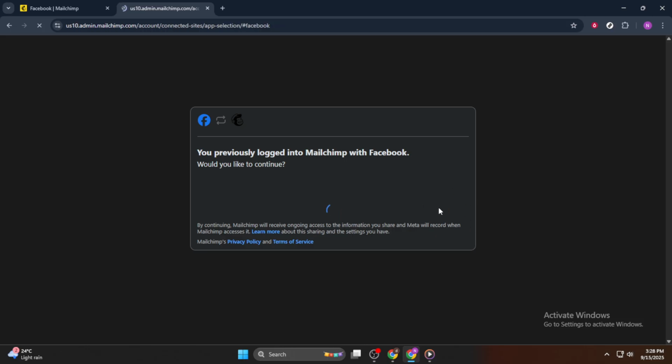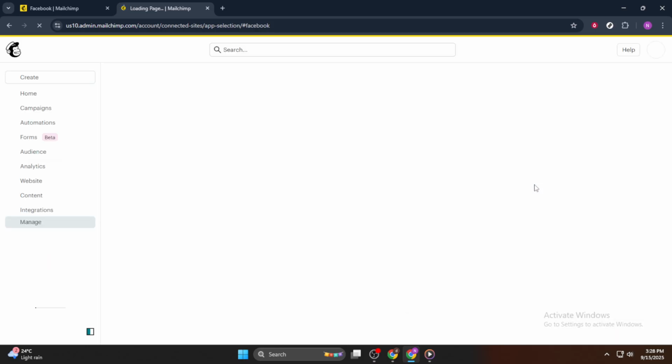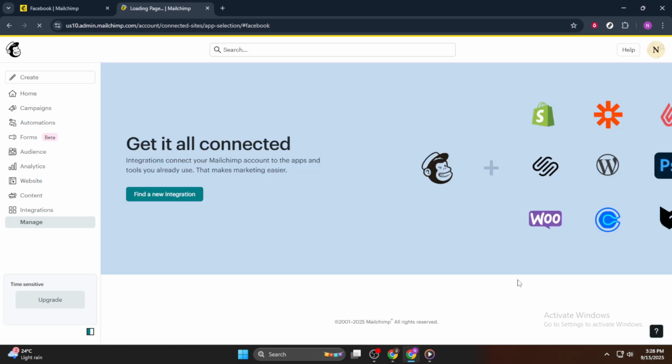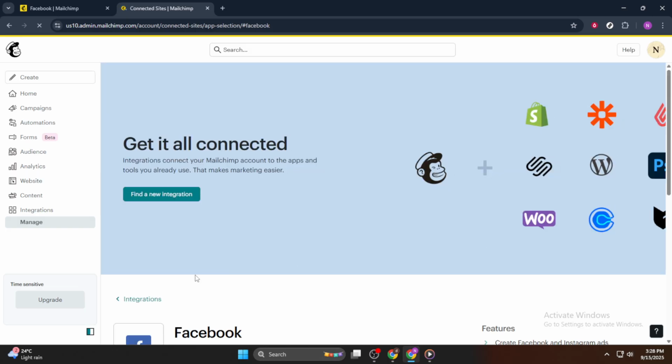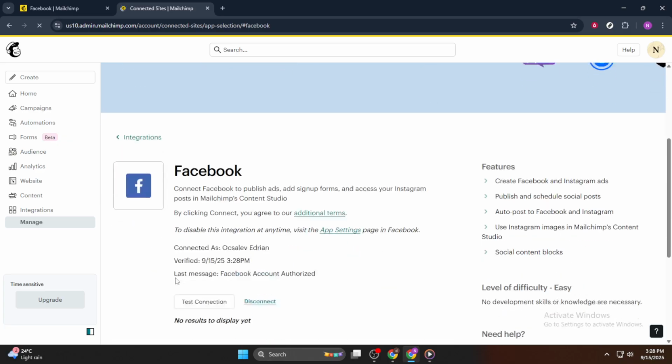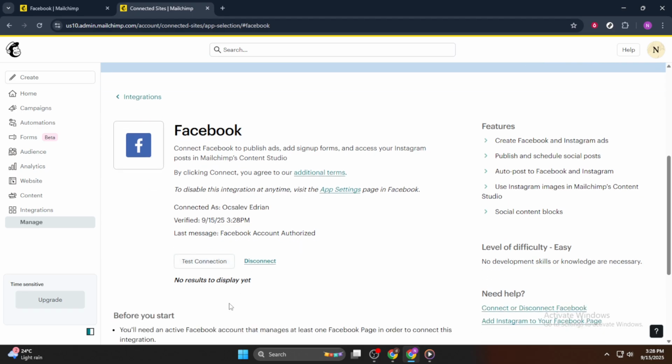And just like that, your Facebook page is now connected to Mailchimp. This means you can now create a sign-up form directly on your page, providing a seamless experience for visitors who wish to subscribe to your updates. This integration will enhance your audience building efforts by converting your Facebook followers into email subscribers effortlessly. You're now all set to start leveraging the power of Mailchimp's marketing tools right on your Facebook page.